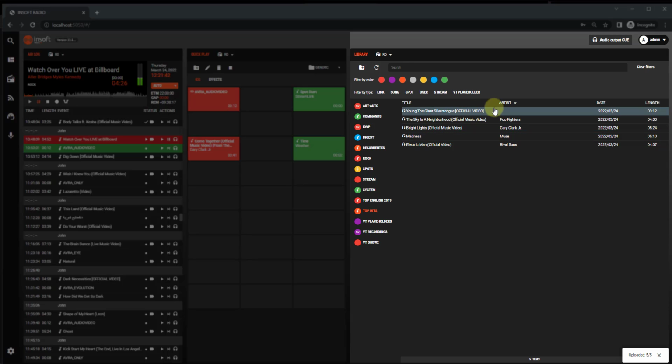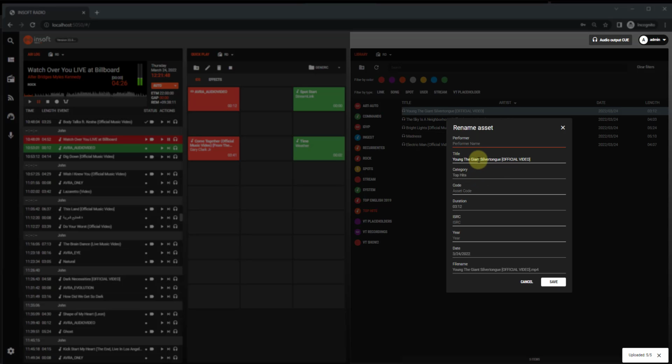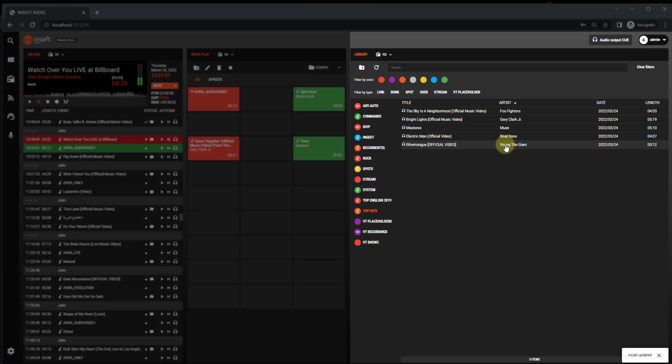But for example, this one is not correct. In that case, I can just right click it, rename, and I can fix it from here. I'm going to cut it, I'm going to paste it in here. Now that I fixed it, it's organized from A to Z in alphabetic mode.